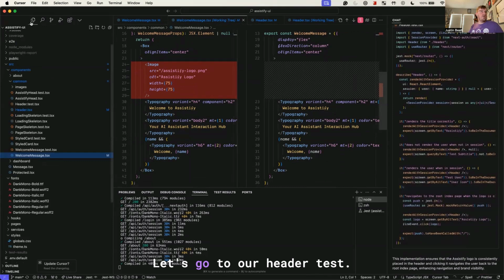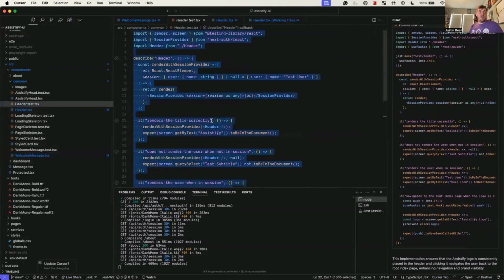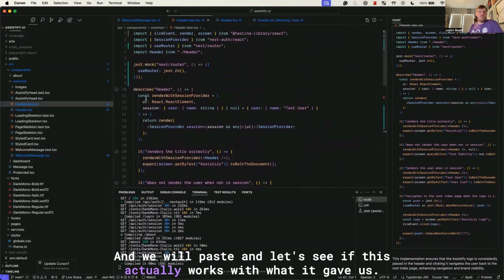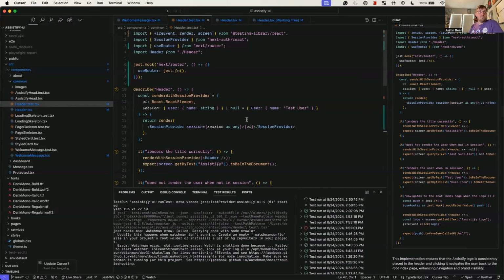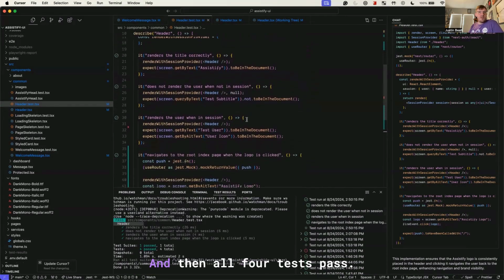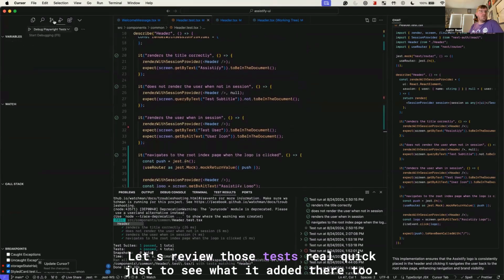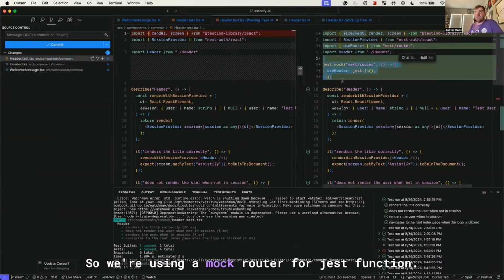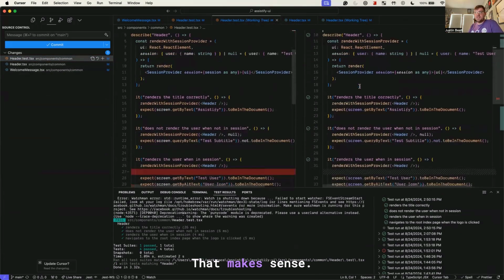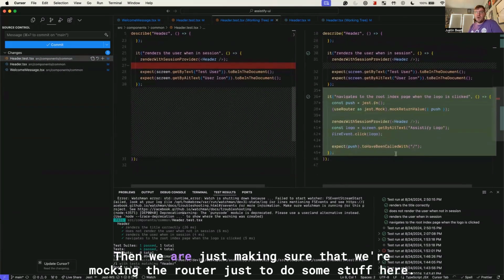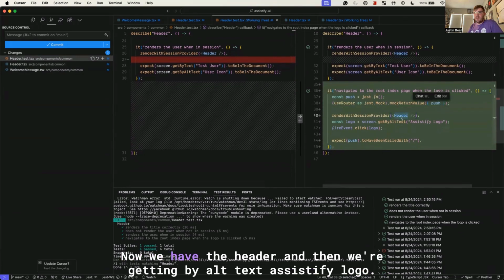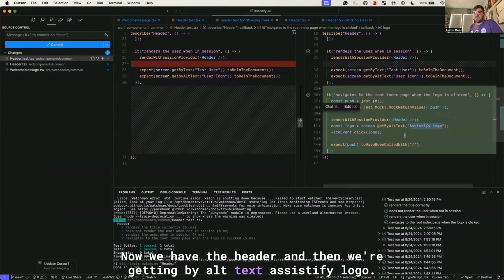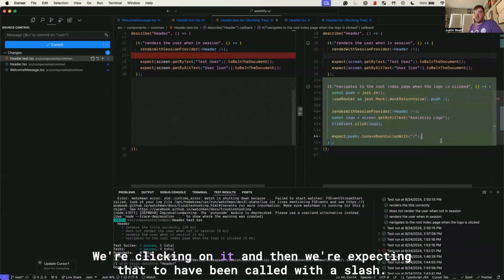I like that. Let's go to our header test and we will paste, and let's see if this actually works with what it gave us. Nice. And then all 4 tests passed. Let's review those tests real quick just to see what it added. We're using a mock router for jest function. That makes sense. Then we're making sure that we're mocking the router. Now we have the header, and then we're getting by alt text Assistify logo. We're clicking on it, and then we're expecting that to have been called with a slash.